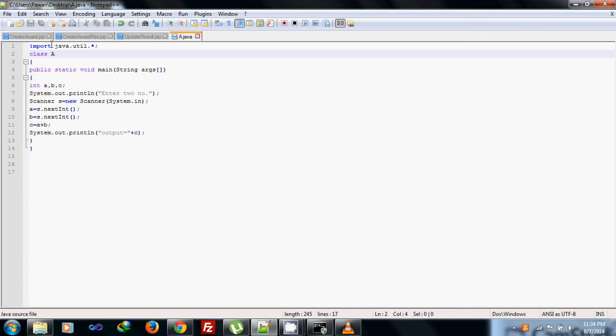For that, first of all, we will be learning about a new class, that is the Scanner class. What is the Scanner class? The Scanner class is a predefined class in Java that takes input from users. Actually, here we can see this Scanner S. S is an object that we are creating for the Scanner class. S is the object of the Scanner class.